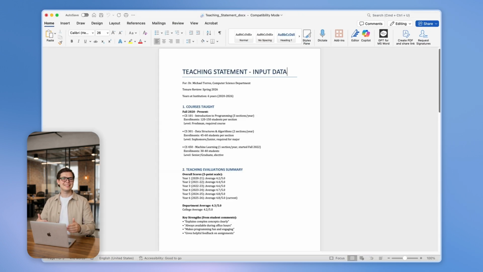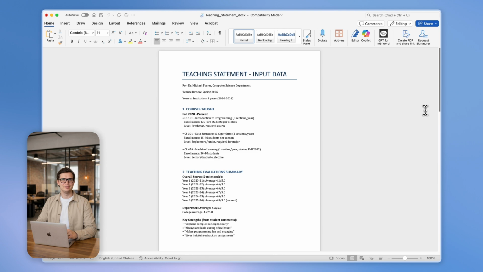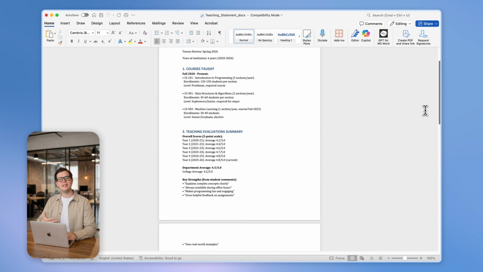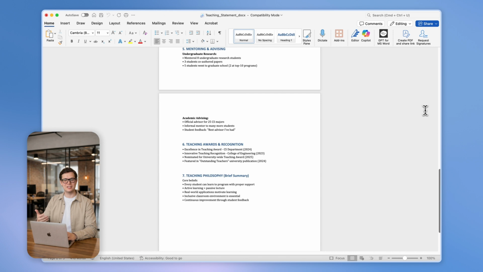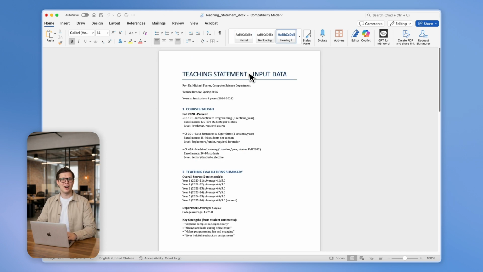Let me show you. Let's start with a real example. I'm opening a document with Dr. Michael Torres's teaching data. He's been an assistant professor of computer science for 6 years. That's strong material. You have to organize the information, find the right structure, and make it readable for non-specialists on the tenure committee. Now watch this.